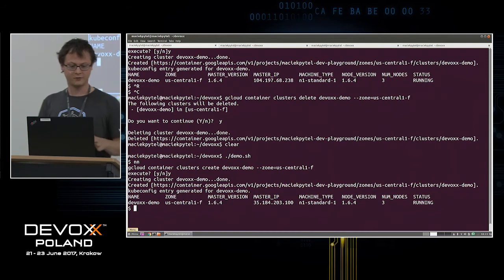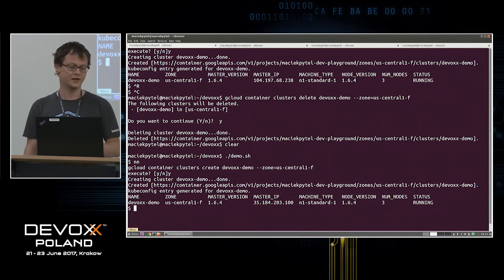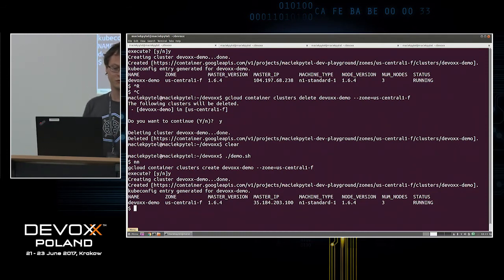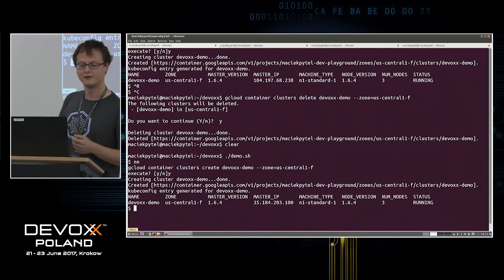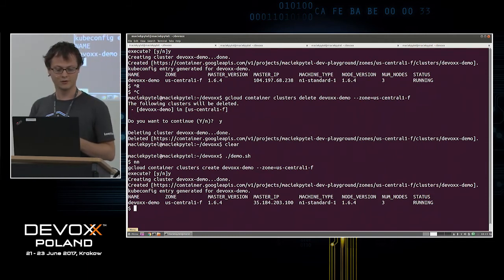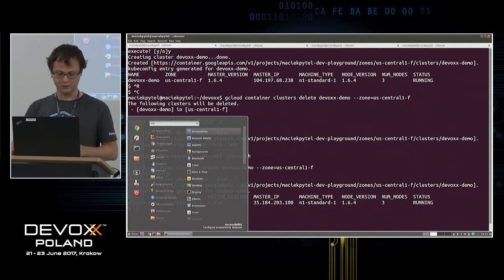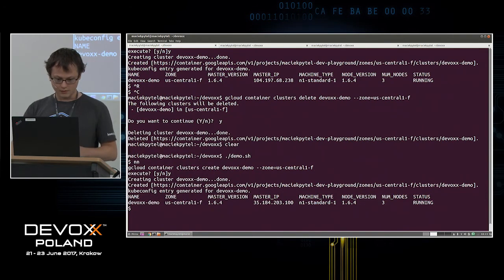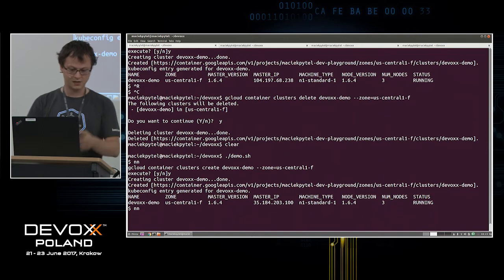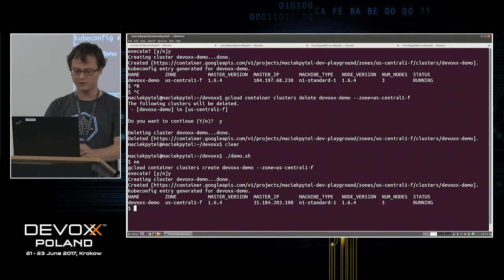Because it takes about 5 minutes to spin up a new cluster, I have already done it before. I couldn't think of anything entertaining to say while it was going on, so I'll just continue from that point. And this is a fresh cluster. I haven't really done anything with it.